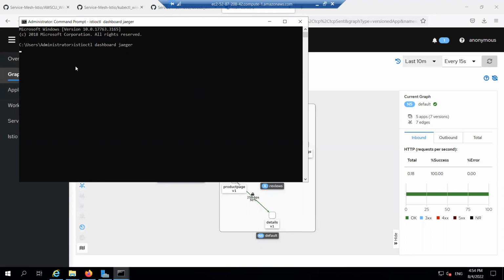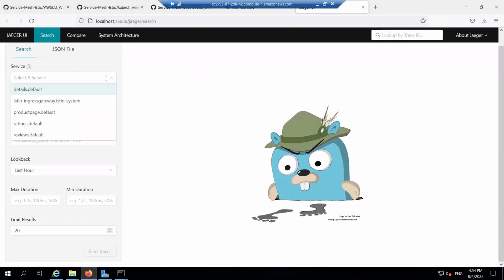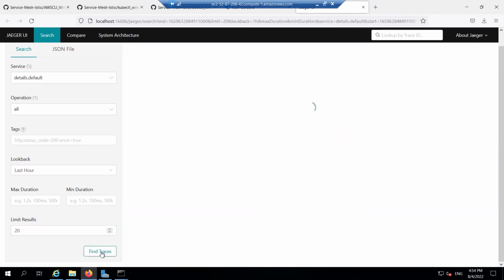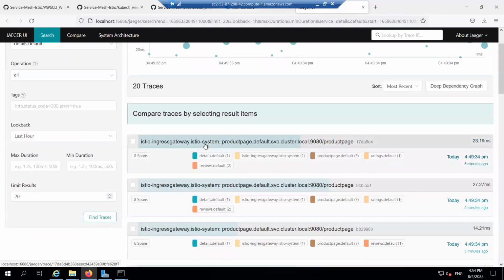Or you can check in the services side also. It is running on 16686, and it's going to open. See, it is open. This is the Jaeger dashboard. Now we can just select the default one, because we are using the default namespace and default service, and for the last hour we can find the traces also. See, we are getting this trace for the product page. Click on that.